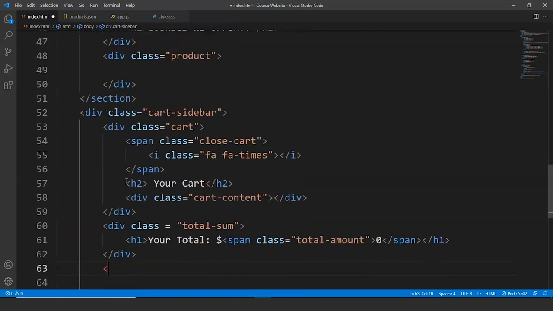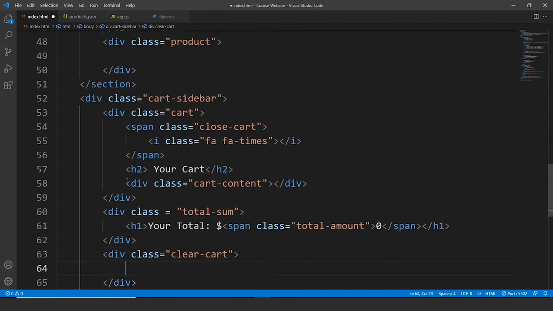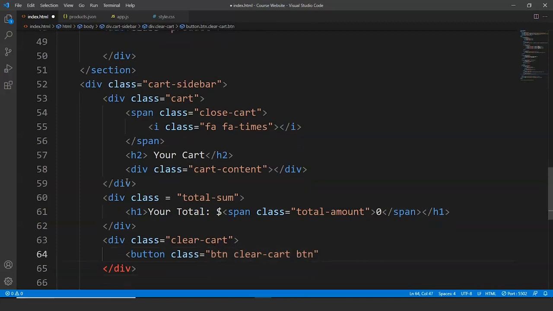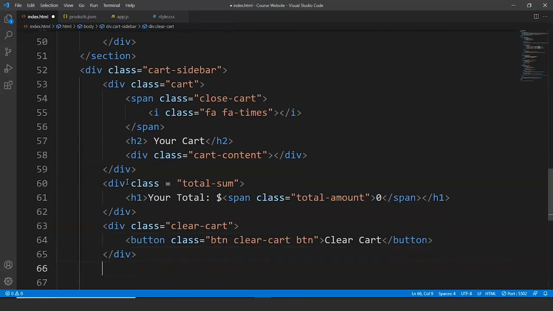Now we are going to write here div class is equals to clear cart, and inside this we are going to create a button. So the button class will be btn clear cart btn. So this is going to be a class, and here what we'll do is we'll write here clear cart. Fine.